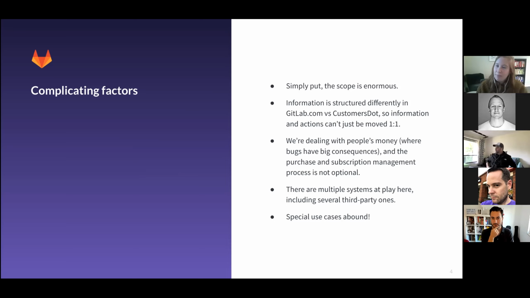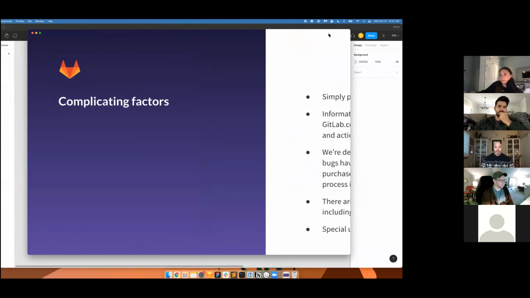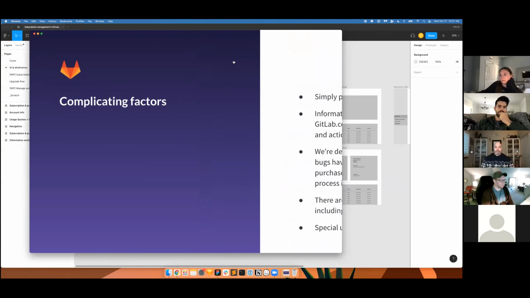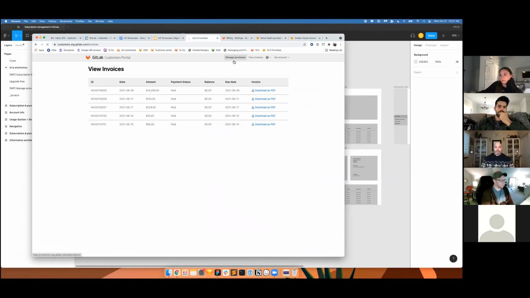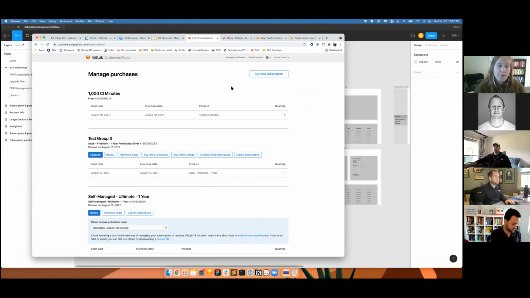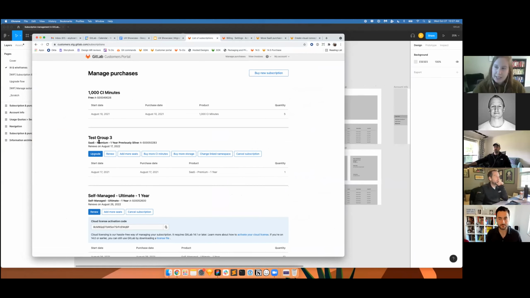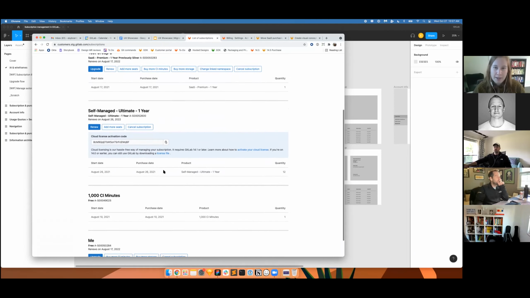Secondly, information is just structured differently in GitLab.com versus customers dot. So in GitLab.com, or let me go back to customers dot actually. In customers dot, when you go to the managed purchases page, it is a centralized view of all of your subscriptions. Sorry, it's still loading. Staging's really slow. It's a centralized view of all your subscriptions. So if you have a self-managed and a SaaS subscription, they're all going to show up here. If you have CI minute subscriptions, they're all going to show up here.